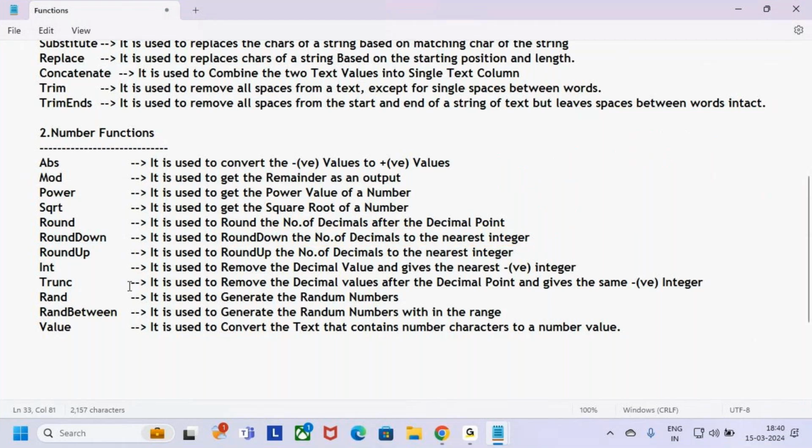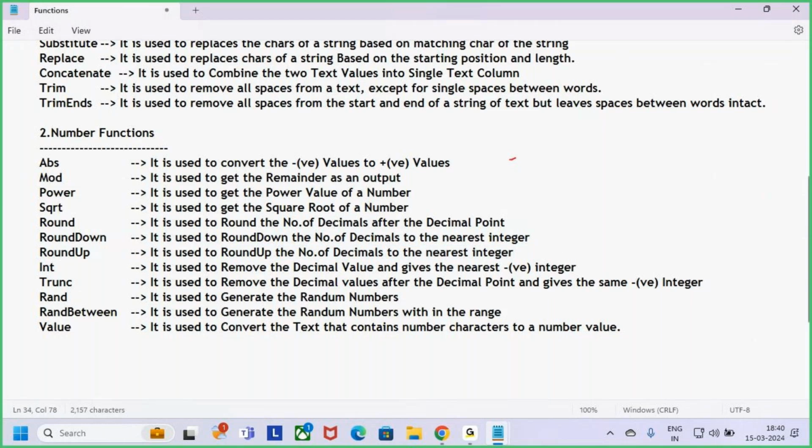And the next one is ROUNDUP. Opposite to ROUNDDOWN is ROUNDUP. It is used to round up the number of decimals to the nearest integer. If you have the input value as 3.12, what will it do? It rounds up to the next number after the decimal point. So it will give the value 3.2. Basically it is 3.1, and it will promote to the next number, rounding up to 3.2.